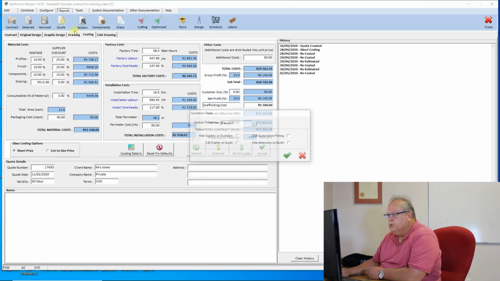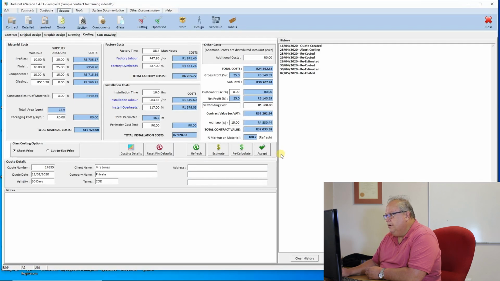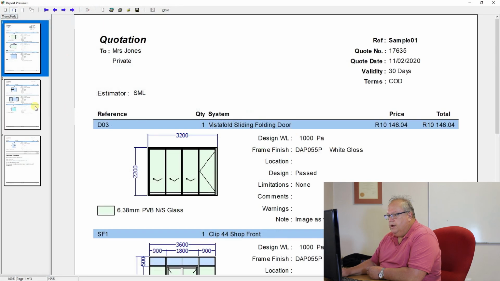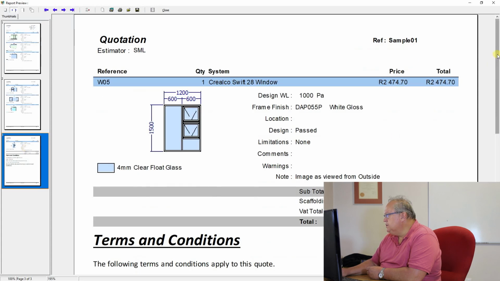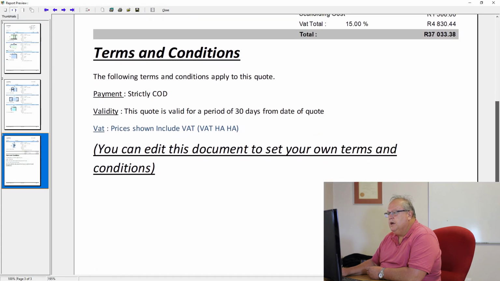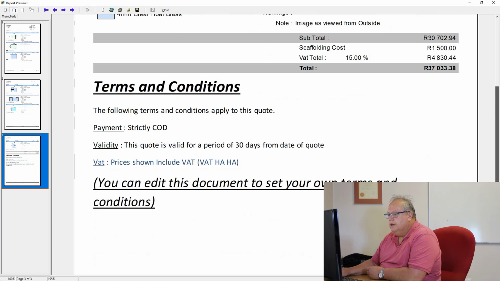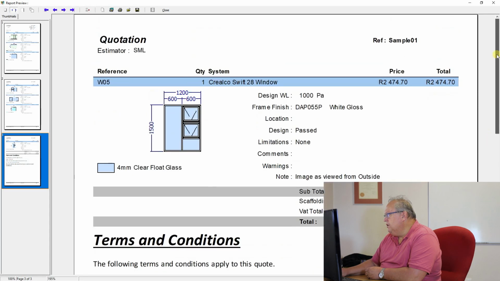So now we go to reports, quotation. Okay, it'll prepare our graphics for us again. And now you'll see if we go to the last page, the bottom of my last page, I have my terms and conditions. And you can change font sizes, font colors, shading, you can do whatever you want for those terms and conditions. So that's one customization that you can do on your quote report.